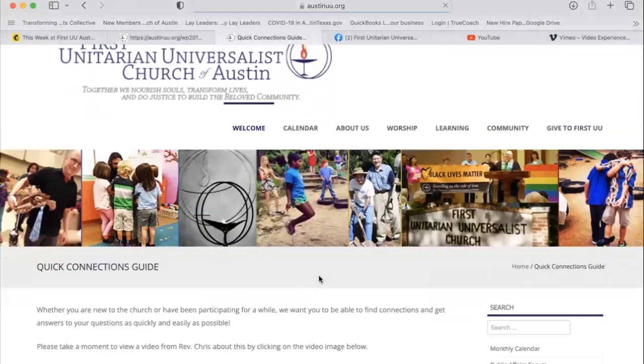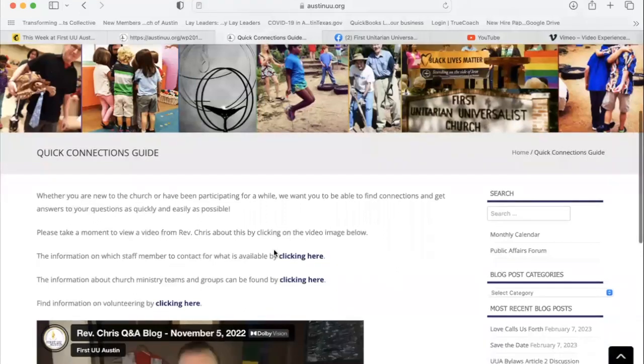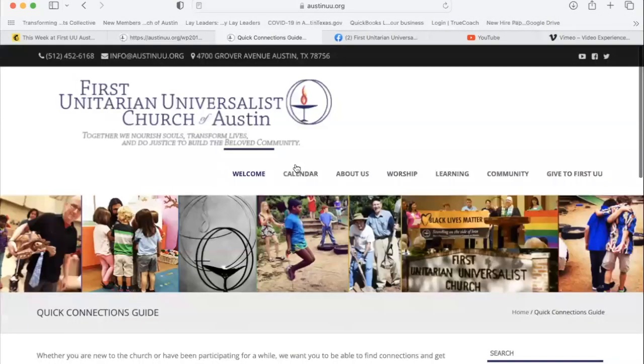On that quick connection guide page, there is a link to where you can find which staff member to contact about what, as well as how to contact our ministry teams and information on volunteering at the church.